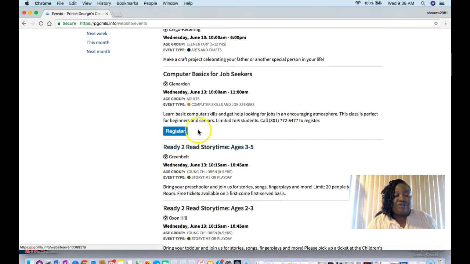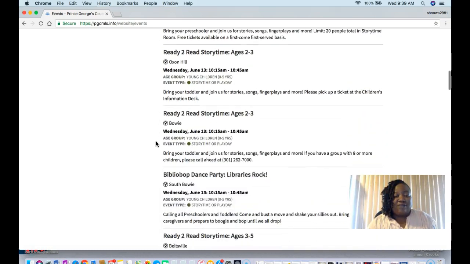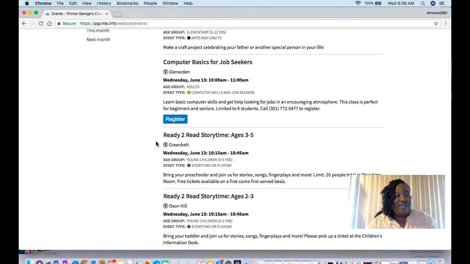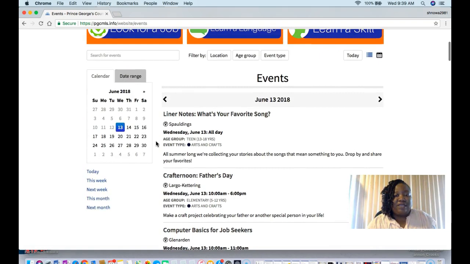If you want to register for a course, you just click register and then you are able to be selected, hopefully, for the course. It also tells you the age ranges and a brief description of what each event is.